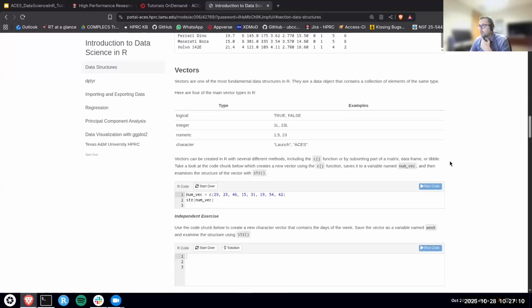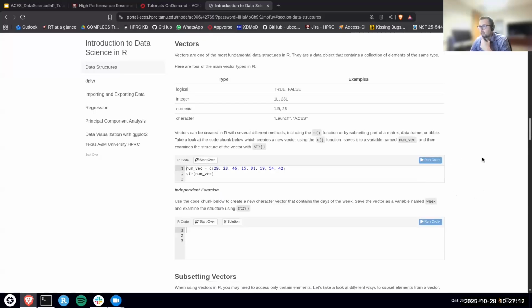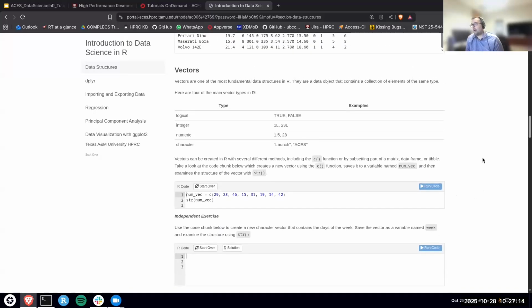All right, so let's move on and talk more specifically about vectors. So these are one of the most fundamental data structures in R. They are essentially what's used to build data frames and tibbles. Each one of these columns in a data frame would be considered a vector by itself. So we have really four main types of vectors.